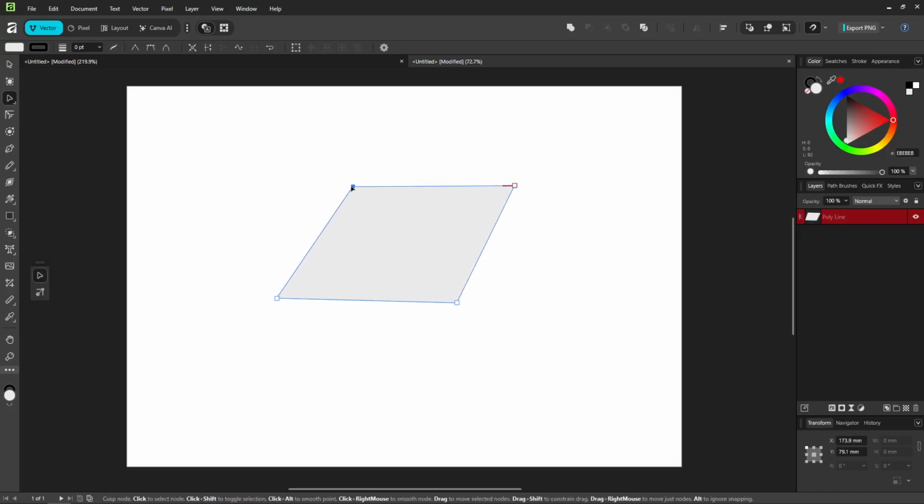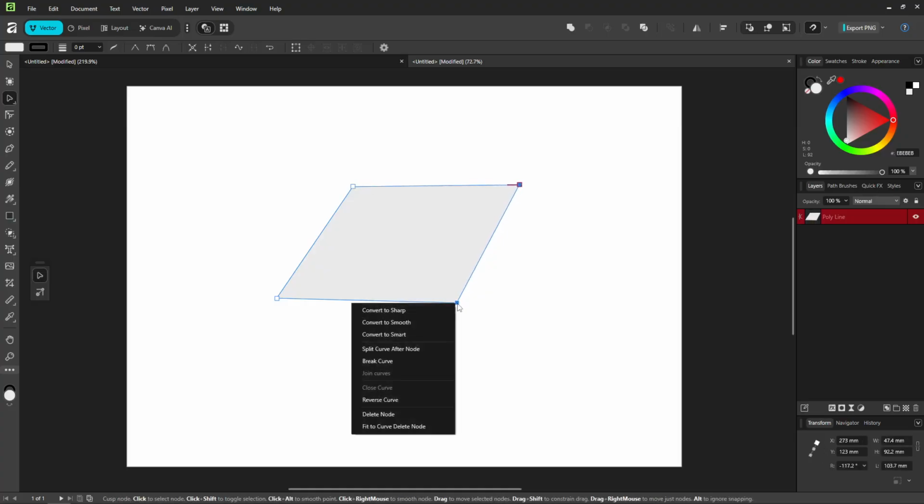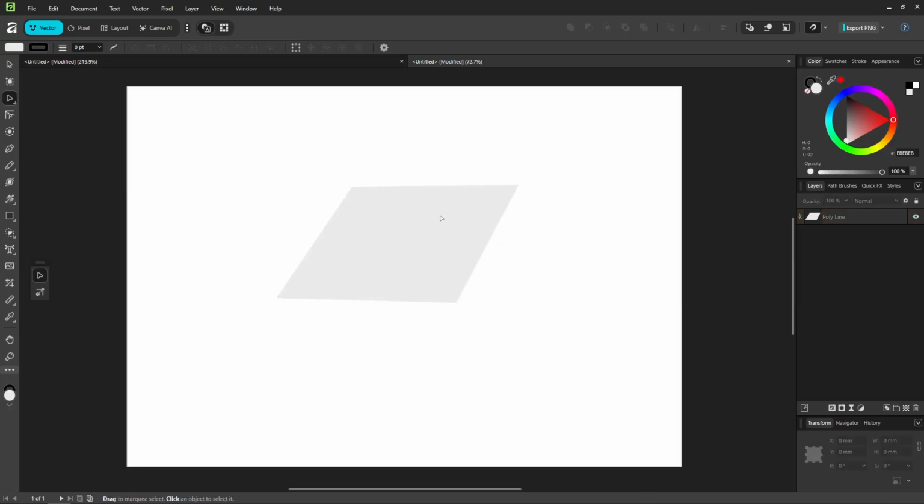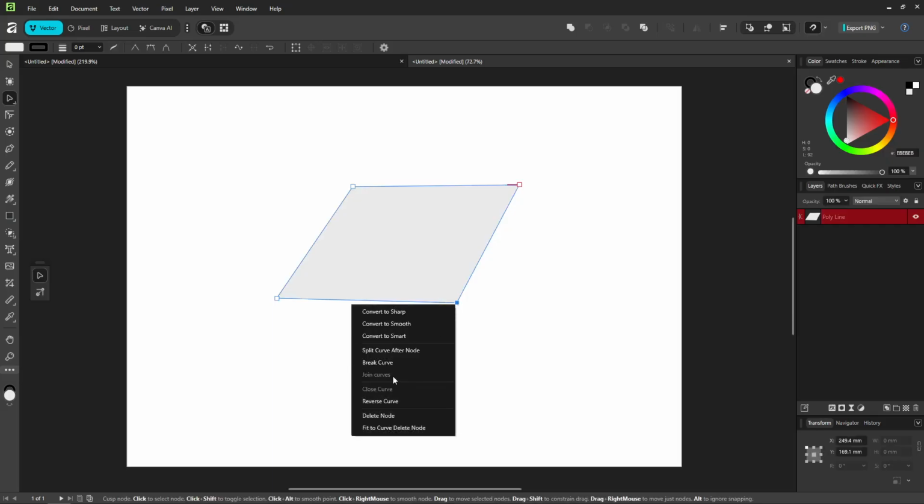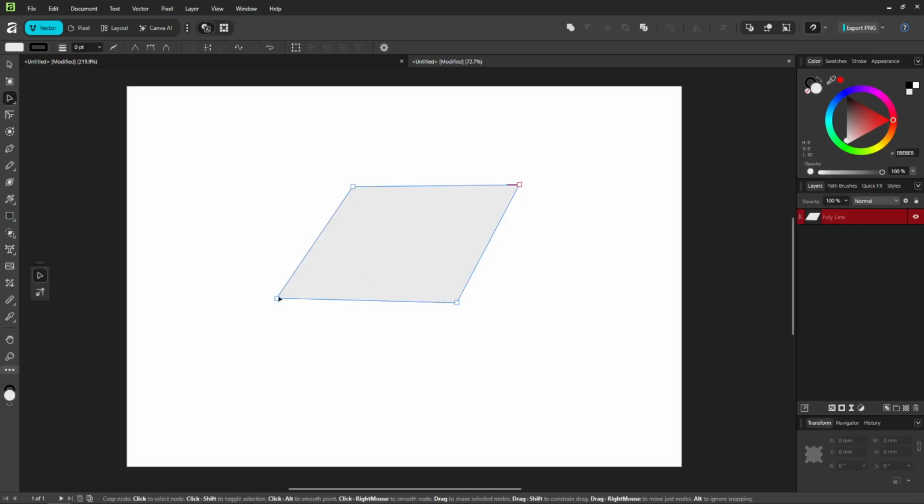For more advanced editing, you can join, break, or close curves. To join, select the nodes or curves you wish to combine and click Join Curves. If you need to break a curve for a different design path, select a node and click Break Curve. To create a closed shape from an open curve, handy for filling designs, use the Close Curve feature.